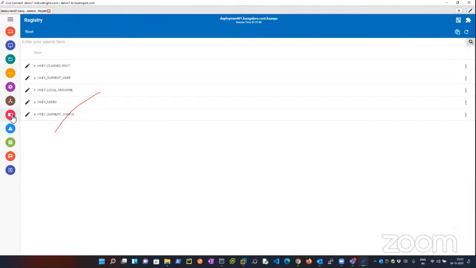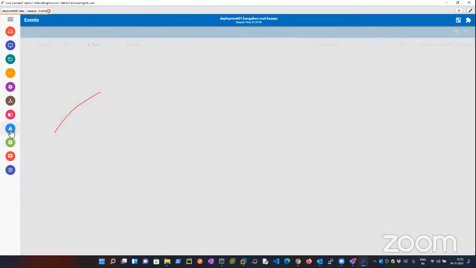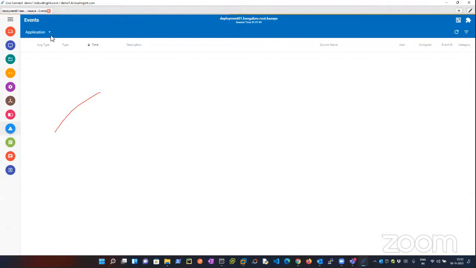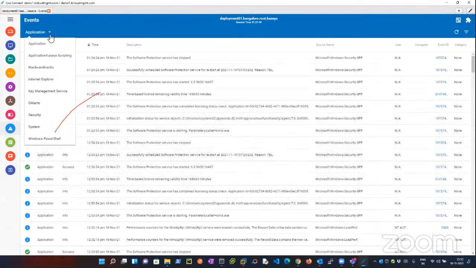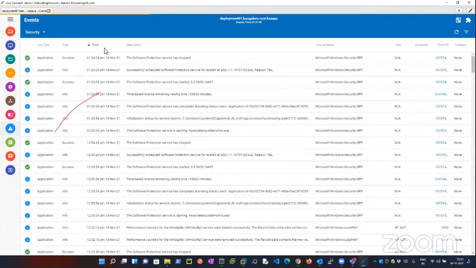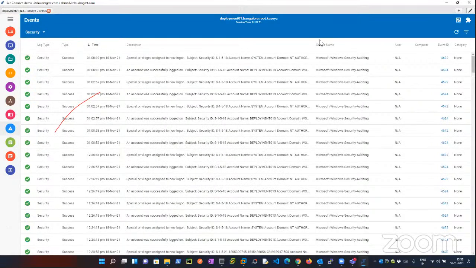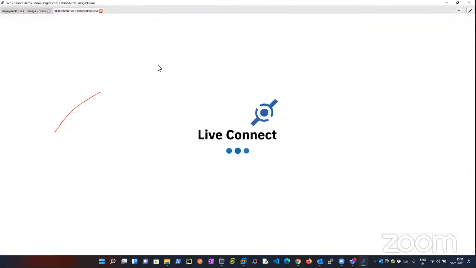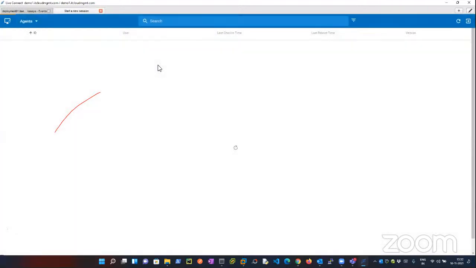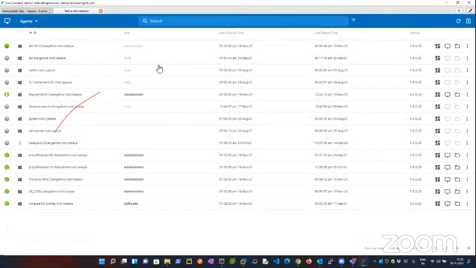Now, as this is a backdoor entry that we've provided, I could also drill down to the registry hives and make changes to the registry key if needed, and can also get to see event logs, not only from the perspective of application, hardware, or software, but also security events as well. Now, at this point of time, I would like to apprise you that as VSA is multi-tenant in nature, I can go ahead and establish as many Live Connect sessions as required.